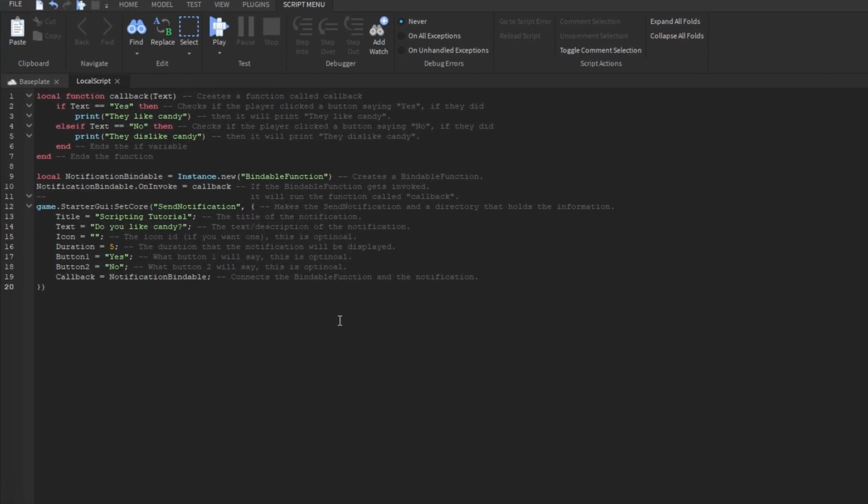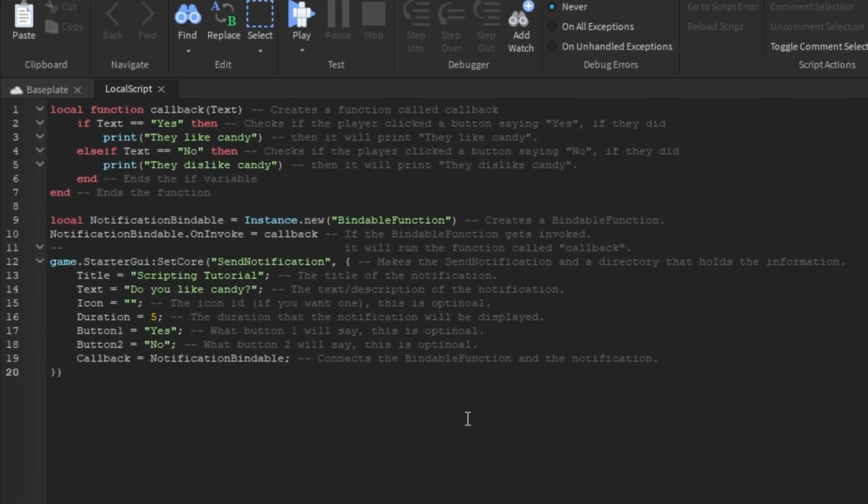Here is a version of the script with every line explained. I suggest you try to understand the script so you can get better at scripting.